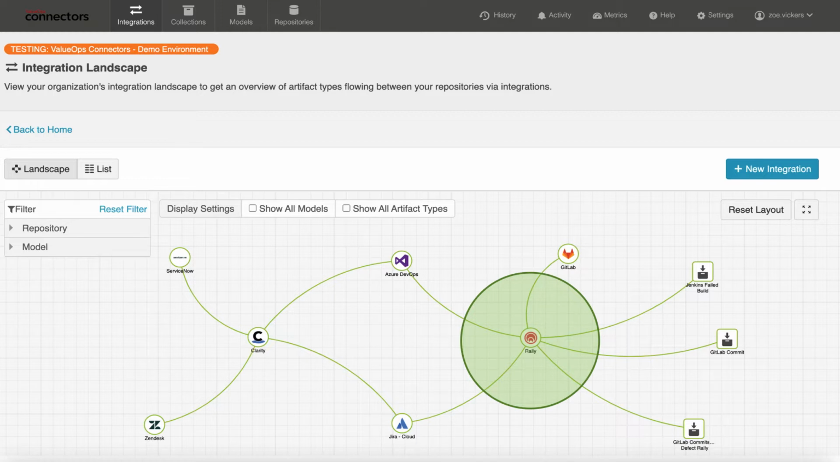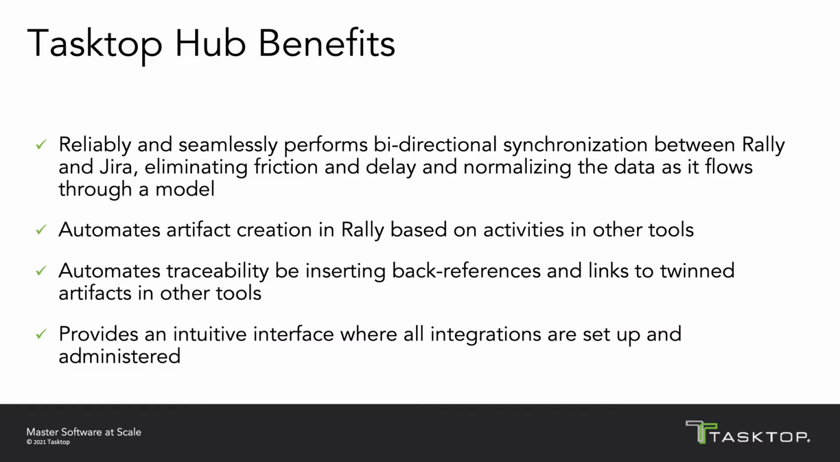Teams can visualize their work in the form of lists, boards, or timeline views, and more importantly, they can understand how their day-to-day work aligns to the greater goals of the business. In this demo, we'll see Tasktop Hub reliably and seamlessly perform bidirectional synchronization between Rally and Jira, eliminating friction and delays and normalizing the data as it flows through a model.